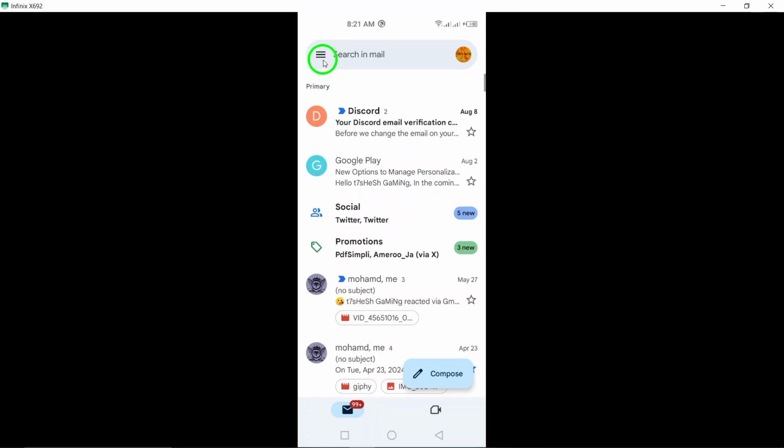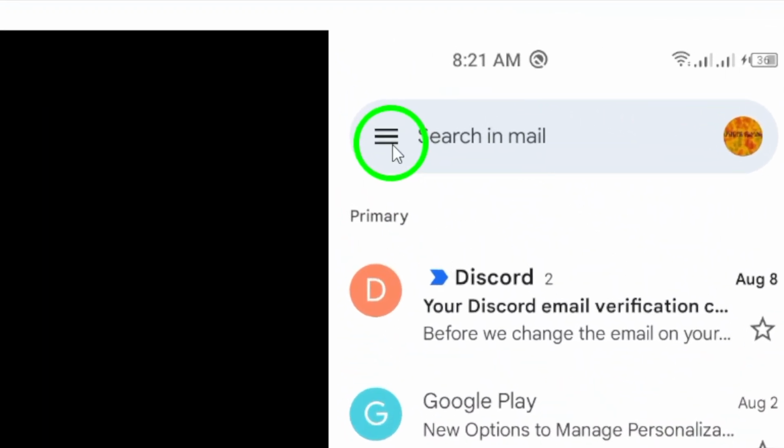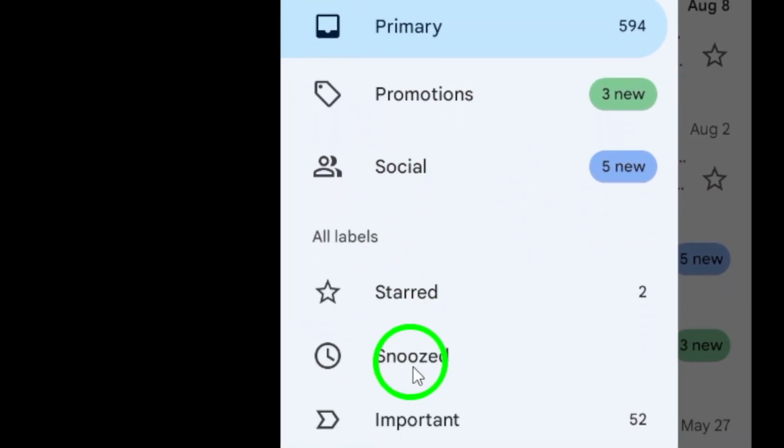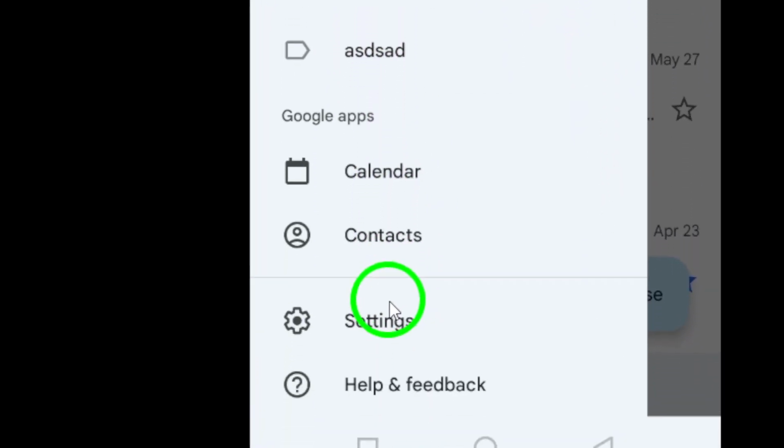Once you're in, look for the 3 horizontal lines in the top left corner of your screen. These lines are also known as the menu icon. Tap on it to expand the menu options. Now, scroll down until you see Settings. Go ahead and select it.